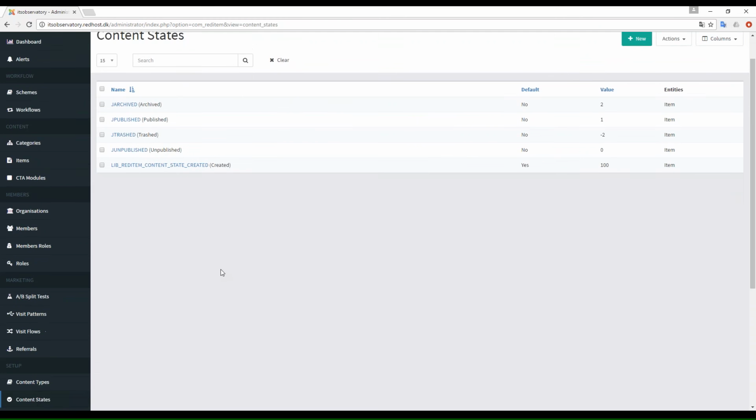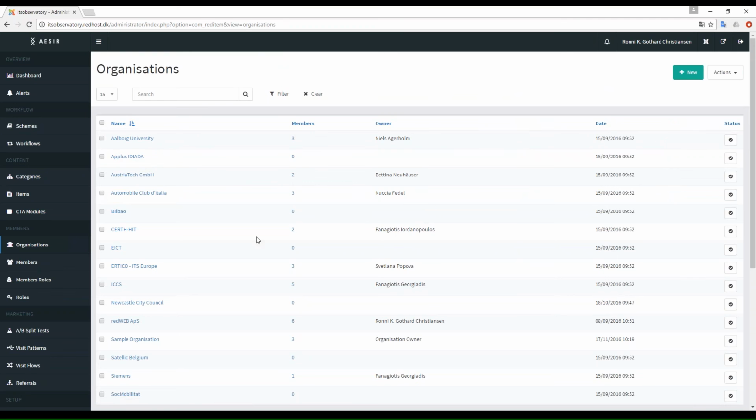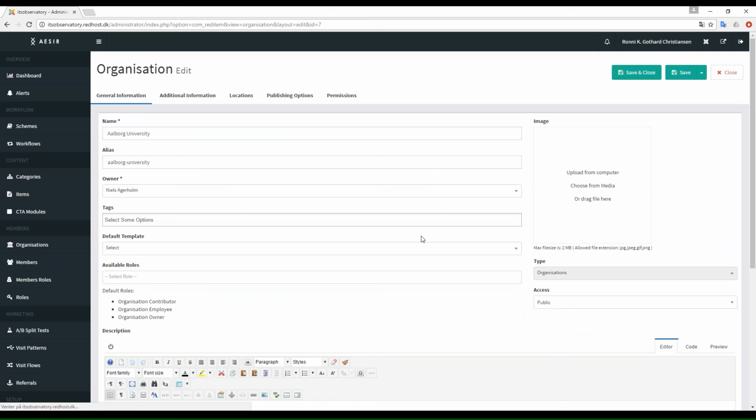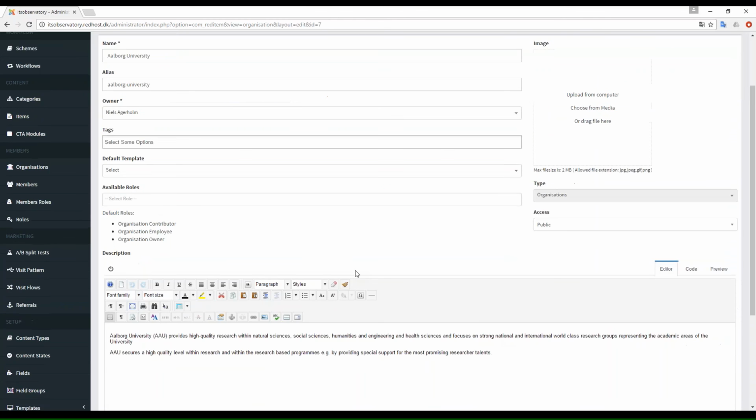Now, the last thing we're going to go into is the organization and member system. Organizations is, of course, the individual organizations. Each organization has relation to members, and there's an organizational owner. If we open up an organization, then we will actually go in and we can see it here. We can add in an image, extended data, we can tag it up. We have also templates and all of that for organizations. We can define which available roles there are to the organization.